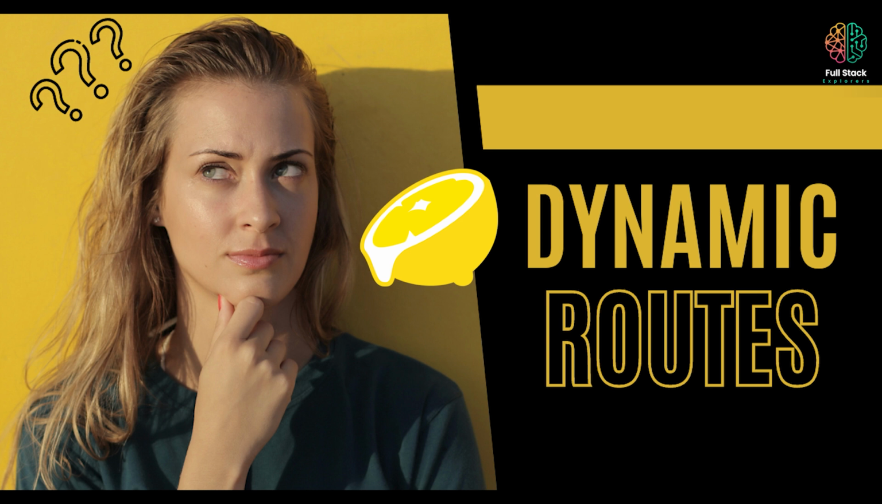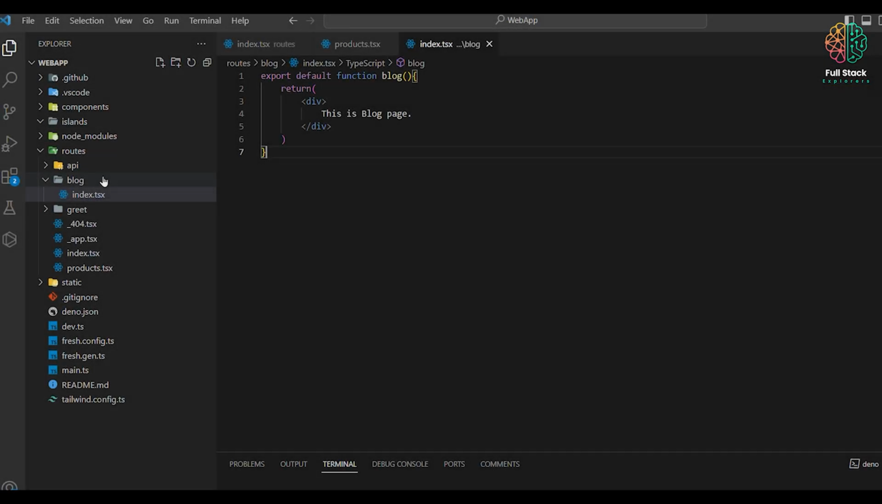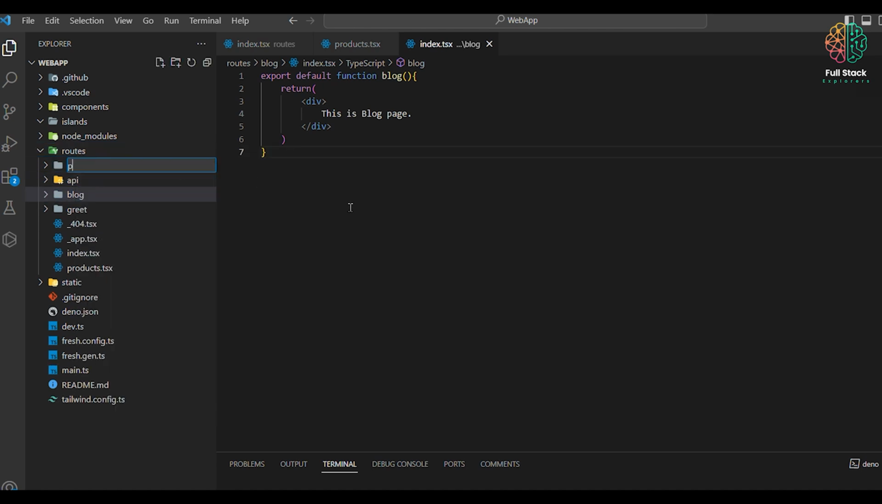In Fresh.Js, you can create dynamic routes using placeholders in your route paths. For example, a route for user profiles might look like profile/[userid], where userid is a placeholder for the actual user ID. When a request is made to this route, Fresh.Js extracts the user ID from the URL and allows you to use it in your code to fetch and display the corresponding user profile. Let's go for a practical and check how it works.